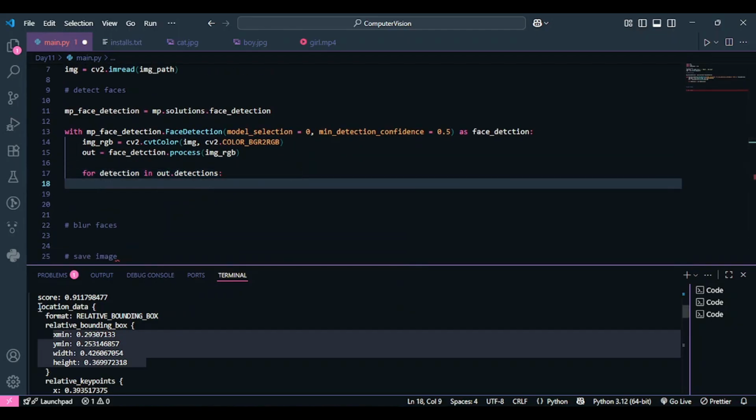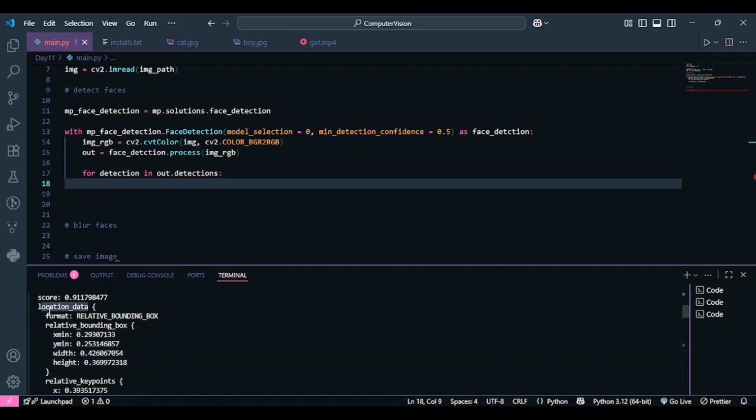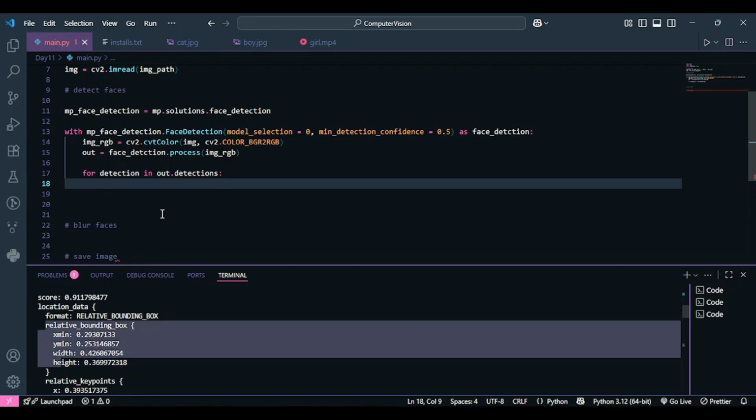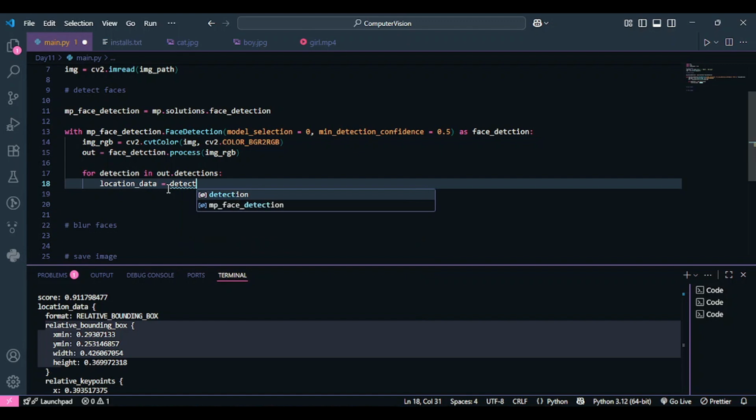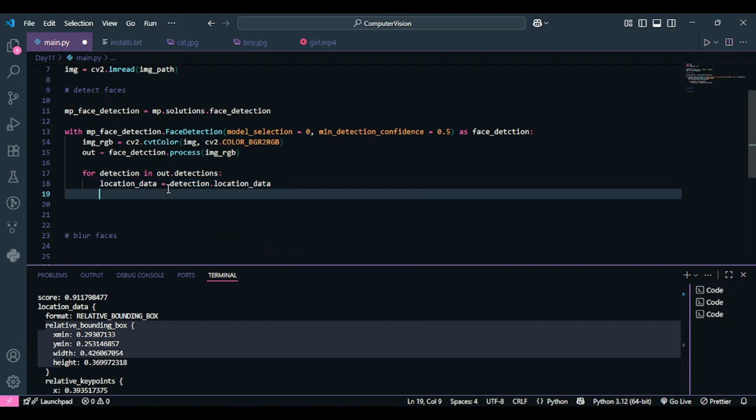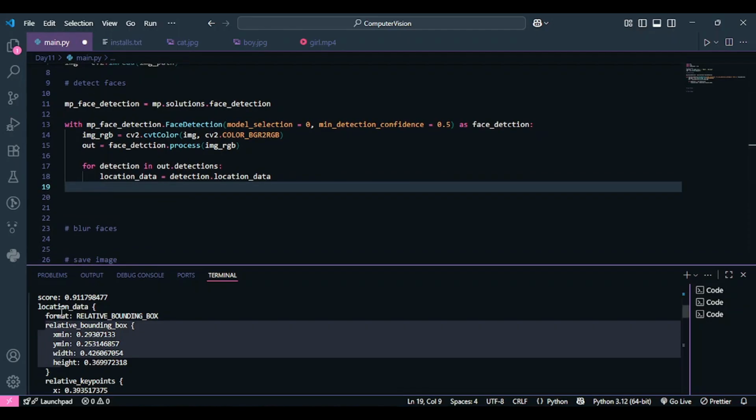extract first the location data, because this relative bounding box is inside the location data, right? So first we will extract the location data, and then we will extract this bounding box. So to do that, we are going to create a variable and call it location data, and inside it we are going to call detection dot location data. So this will extract the location data for us. But now from this location data, we have to extract this relative bounding box. Okay, so to do that, I am going to use my location data and I am going to call this relative bounding box.